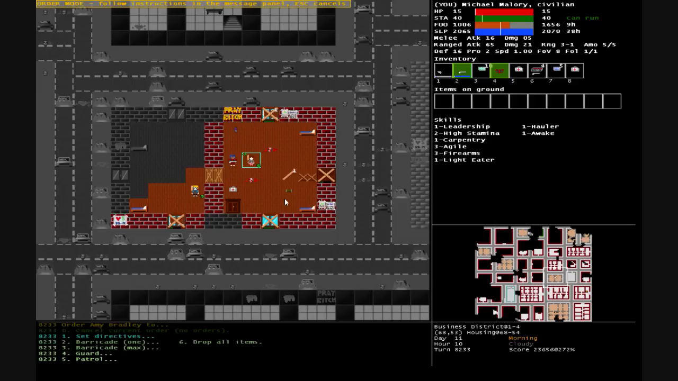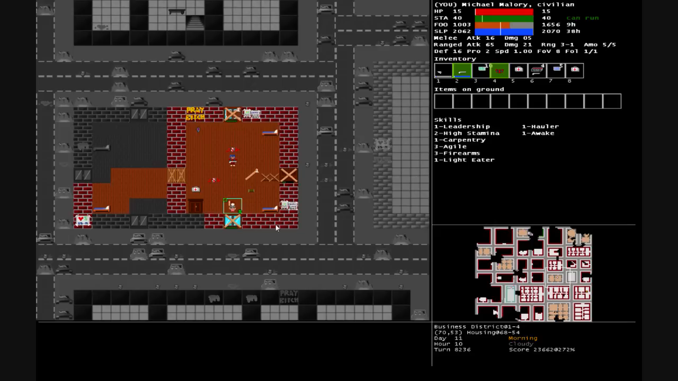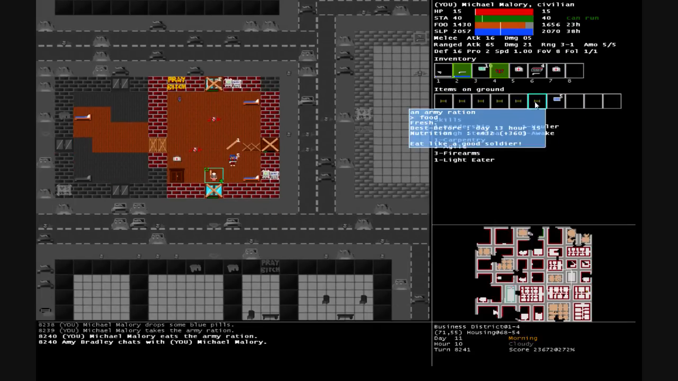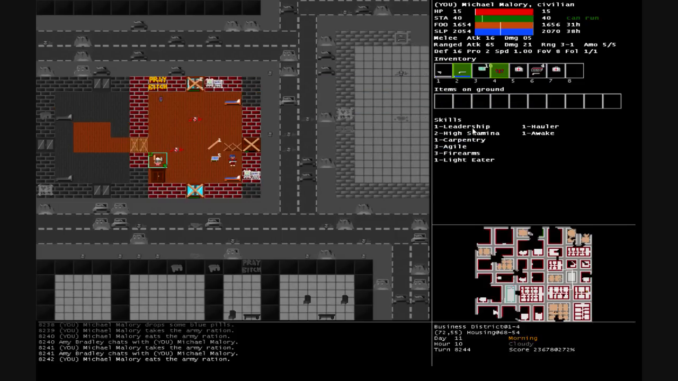And Amy Bradley. We're gonna give her the order to patrol. Just patrol here. And let's see, we need an MRE for the day. We'll tear that open. And you know what, eat another one, why not? Be a little bit capricious with it. I think I used that word right. We'll leave the blue pills here, and we're gonna take everything else that we've got on us out into the streets.